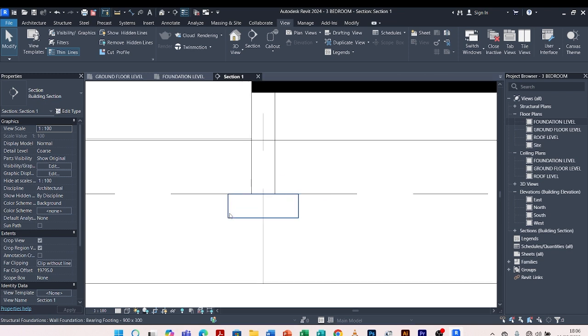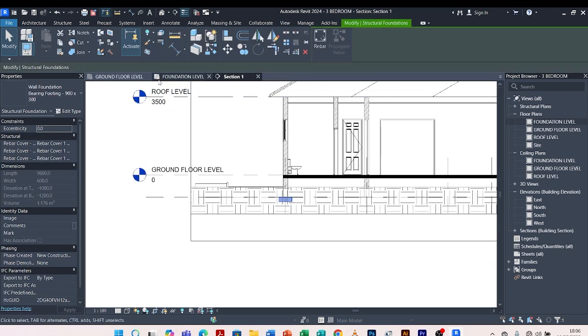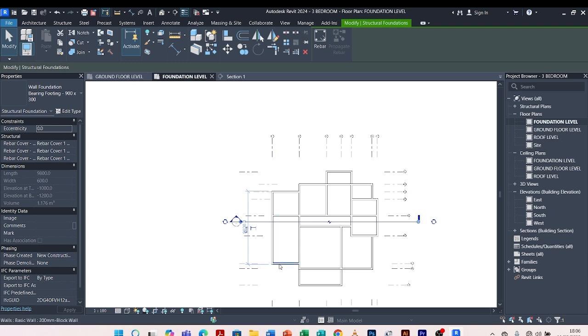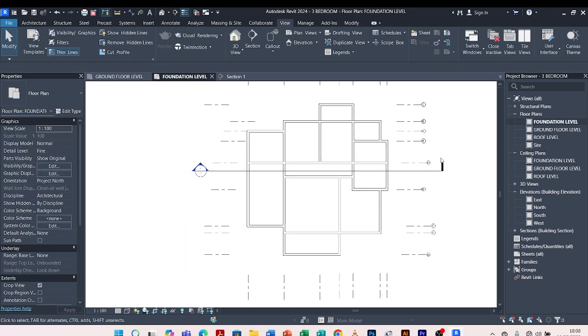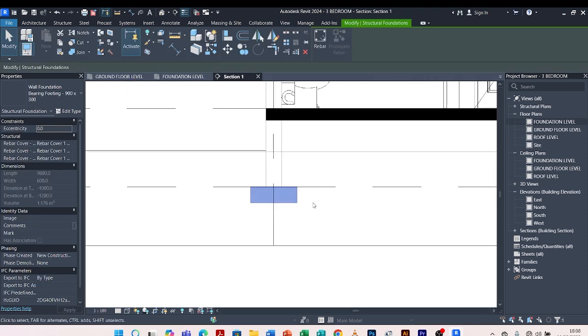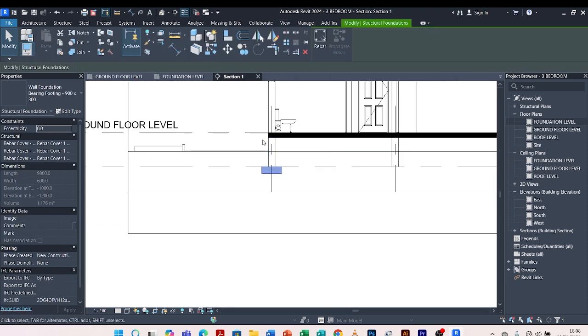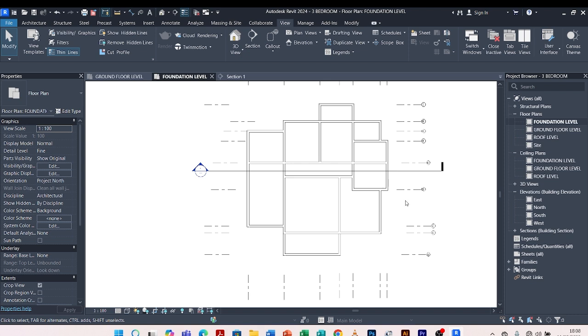When you come to view, you realize you can see the footing, but on the foundation plan, we cannot see that. This is a common visibility issue whereby you've drawn your foundation properly and you can see it placed in the section view. For instance, it is seen right here, but when you check on our ground plan, it is not seen. So what do we do? We are going to edit the visibility settings.